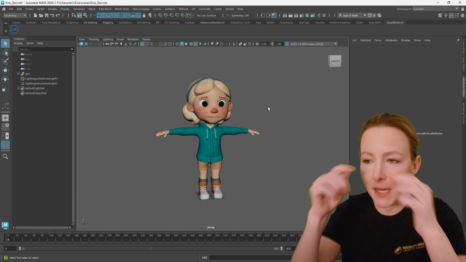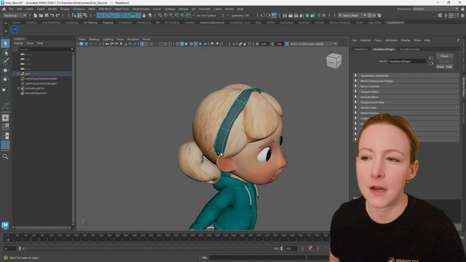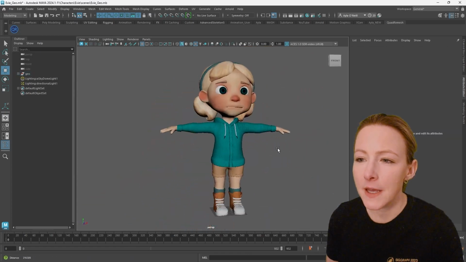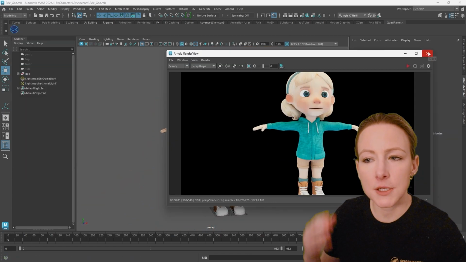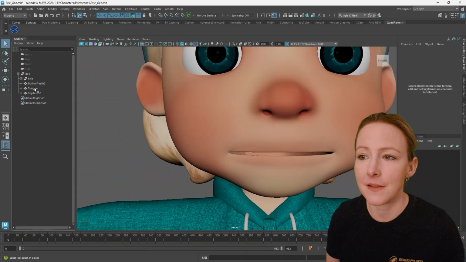And I don't paint the eyebrows. I just give it a base aiStandard shader and a color to match her hair, kind of. And that should be good enough. And after just adjusting her headband a little so that it tucks in behind her ears, I think she's ready for rigging.